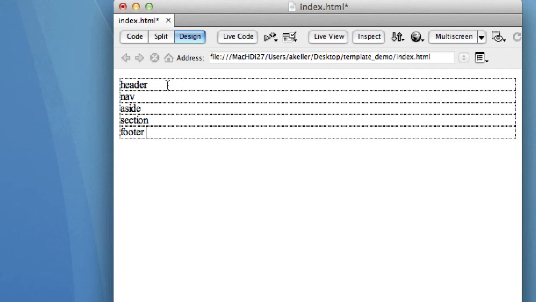So let me just do some quick edits. Where I've got header, I'm going to say this is my site header. And where it says nav, I'm going to change that to page 1, page 2, and page 3.